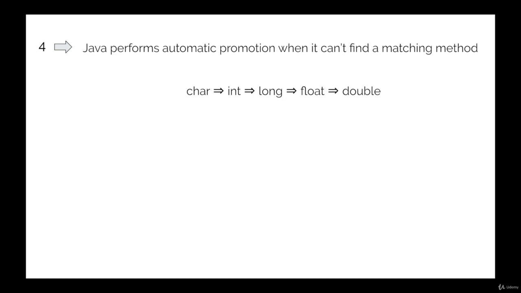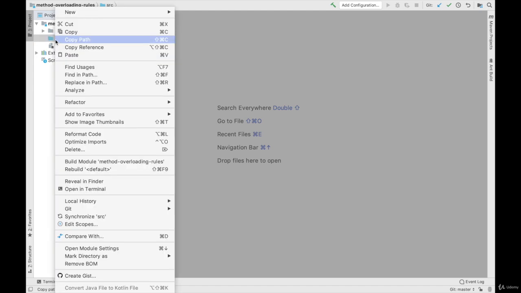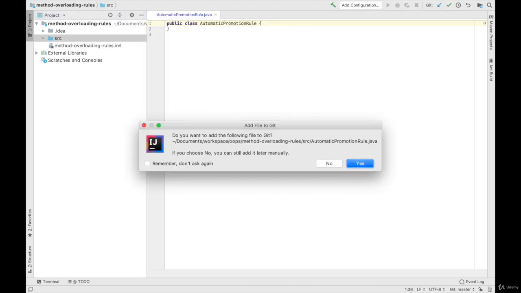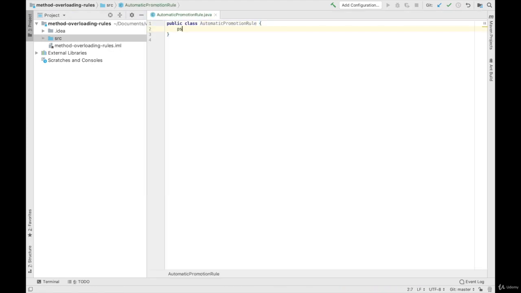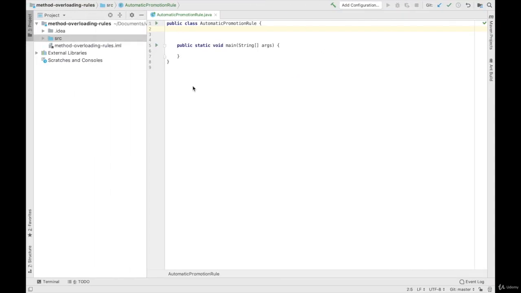So we will hop on to our IDE. I have this IDE open over here. I have already created a sample project called method overloading rules, and under the SRC folder I'm going to create a Java class called automatic promotion rule. I'm going to press enter. Now over here I'm going to define a public static void main method, and I'm going to define two methods, which will help us demonstrate this particular rule and understand it even better.